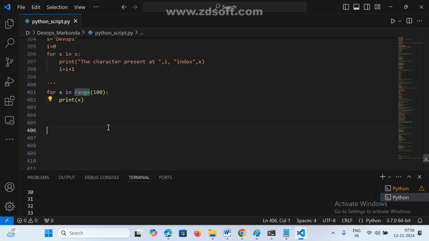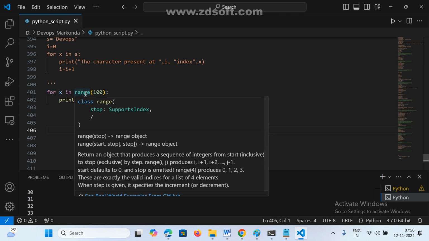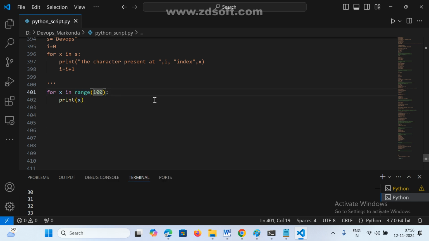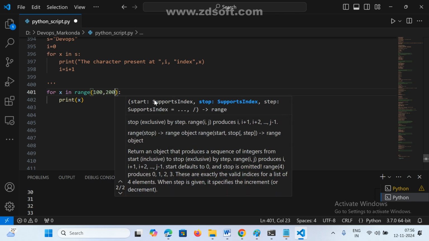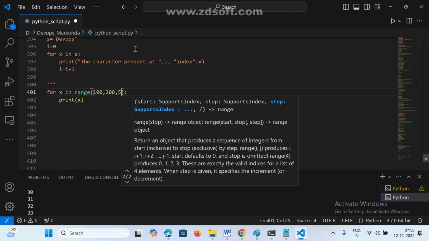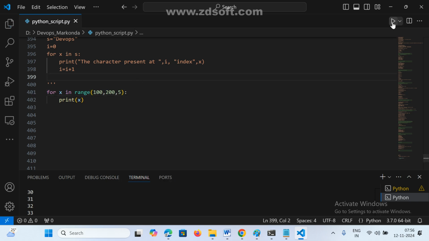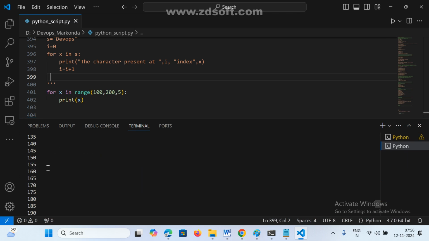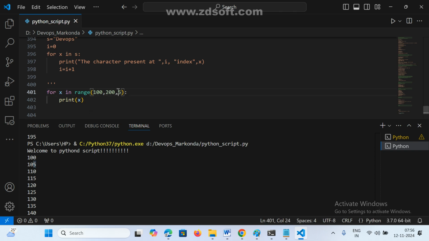Already you know the range command. What is the range function? Start, stop, steps. Say I want to print 100, 200 and so on; every time we need to increment 5. So first 100, then 100 plus 5, and so on. This is the start, this is the end, and this is the increment value. How much do you want to increment? This is the range.